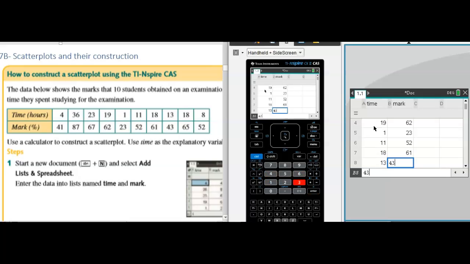61, 43, 65, 52. Now, they should be even. When you're looking at bivariate data, both columns should be equal. You have the same number of values in each column. And I would always go back and double check my numbers, because as I said, that would probably take you about 30 seconds to do, and it's better to spend that 30 seconds checking than getting everything wrong.